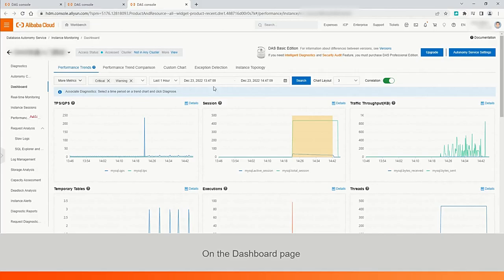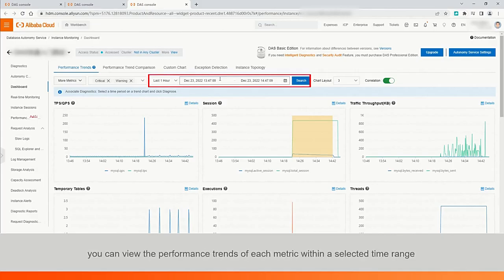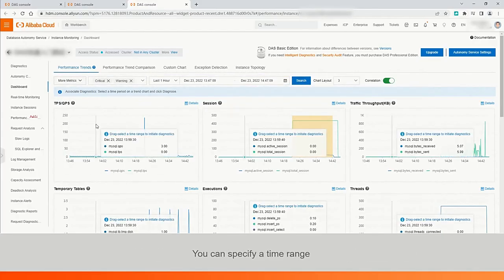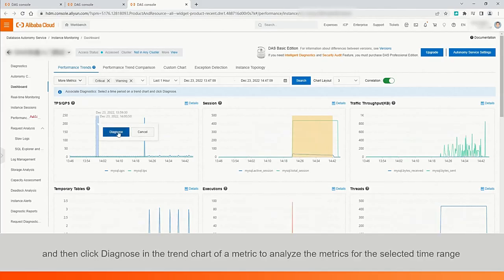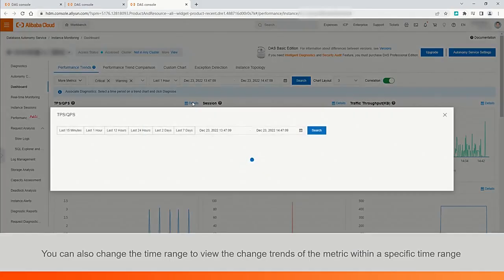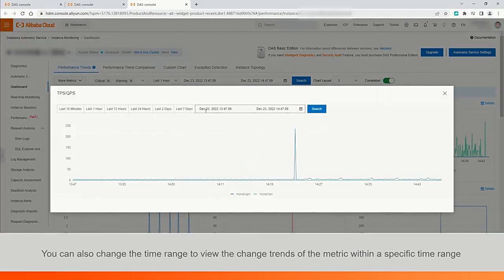On the dashboard page, you can view the performance trends of each metric within a selected time range. Click More Metrics to select metrics that you want to view. You can specify a time range, and then click Diagnose in the trend chart of a metric to analyze the metrics for the selected time range. You can click Details in the trend chart of a metric to expand the chart. You can also change the time range to view the change trends of the metric within a specific time range.